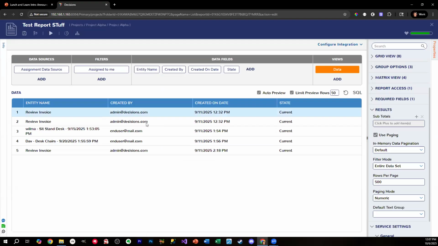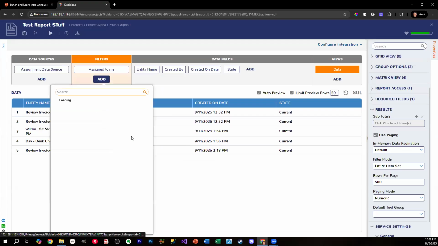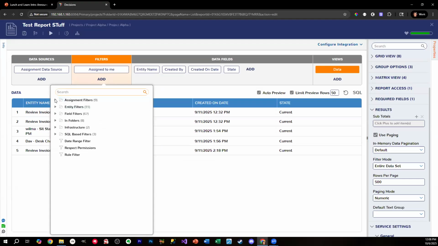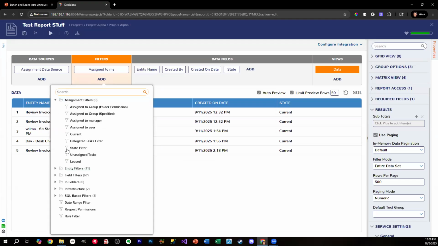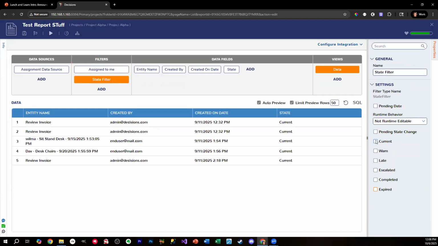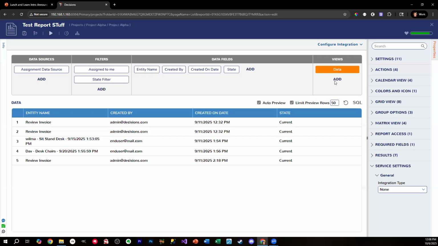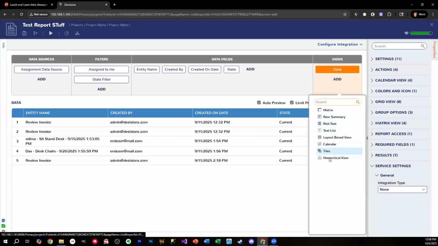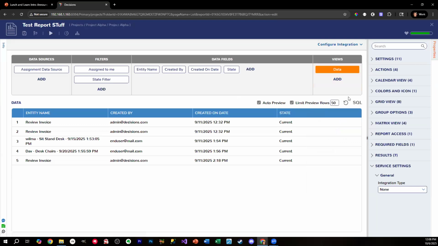So let's say I add a filter to this, assigned to me, and let's say completed. Assignment filter. And sure, let's say I want to know if there's any that are current or completed. Right, those are the ones. And you want to have just a report graph of some sort. Yes, any kind of graph.